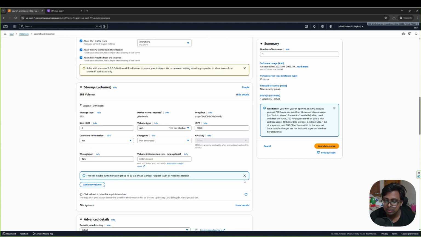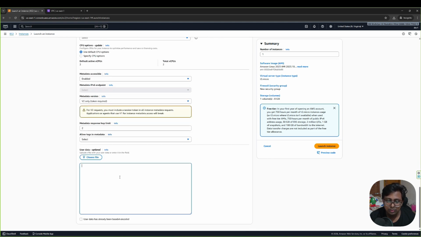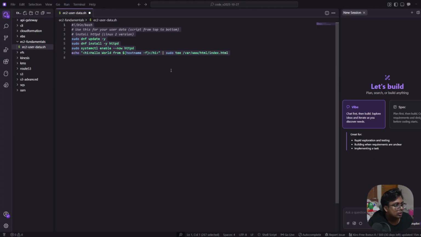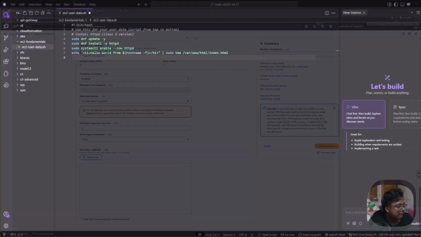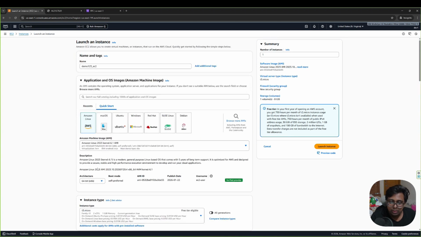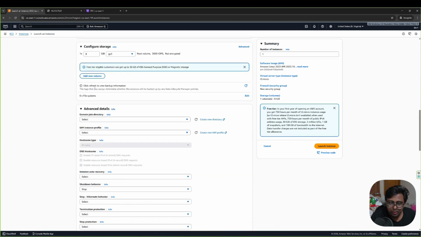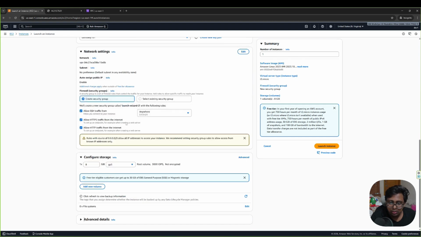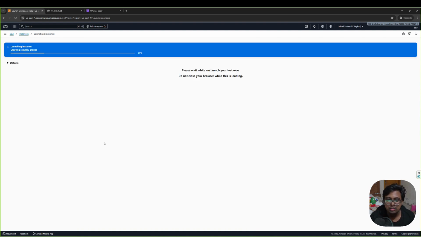Now let's go for the advanced option, and here we will just use this one. Okay, so here you can see the code. Credit to Stephen Marek for his code, and I've just updated it a bit. Let's paste this one here, and I believe we've done this one. Okay, we don't need this one. Okay, network, so like everything, one instance will be created. This is the AMI, firewall and others. Okay, let's launch this instance.